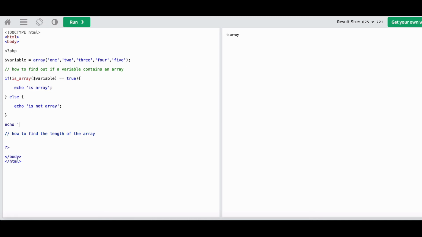Now just for readability, I'm going to throw a line break just so what we do next doesn't print on the same line. So now how to find the length of an array. That means how to find how many elements there are in the array. It's really pretty easy, this one.